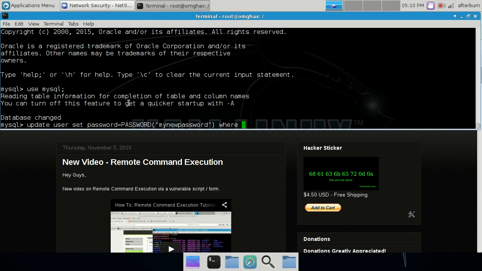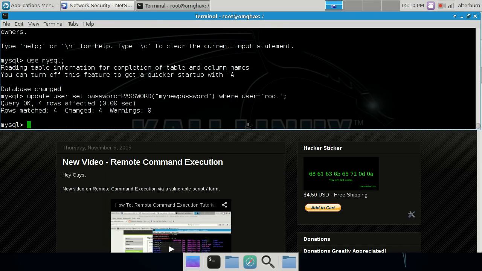So, where user equals single quote root, because that's the user we want to update the password for, or in our case change it here, and then end with a semicolon. So check your syntax here. Update user, set the password field to your new password here, where user equals root, and hit the enter key.